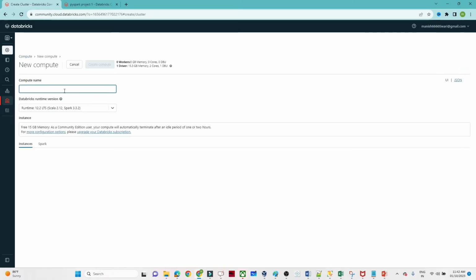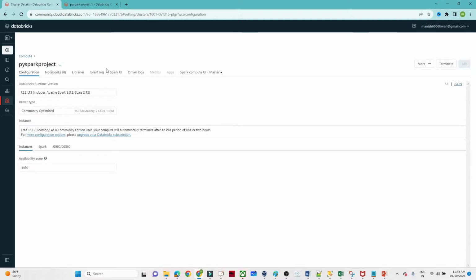After that you have to give the compute name. We will give the compute name as PySpark project, but you can give any name. You can see it is providing free 15 GB memory, and it will be automatically terminated after an hour, but we are going to use that. Click on create compute. After that your cluster will be created. This is in progress.